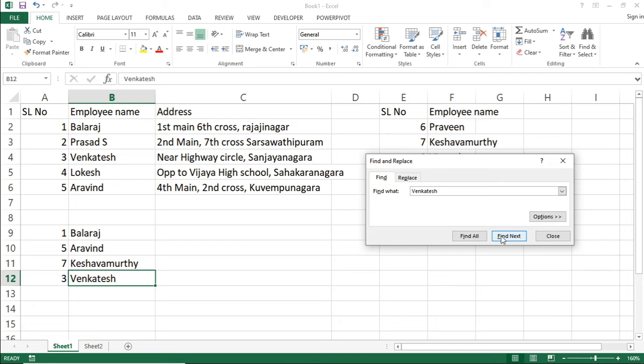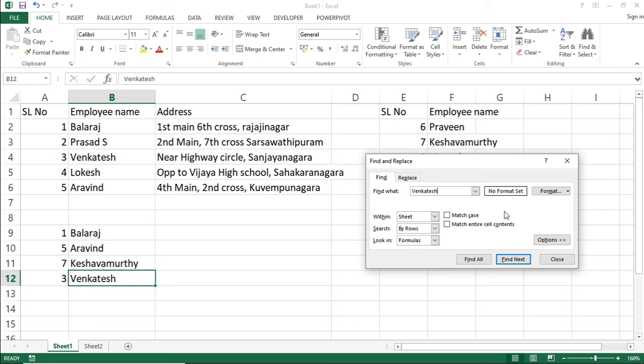So it will keep on searching. You can use some options. You can use options whether it is match case, whether you want to search from other sheets, then you can use the workbook option.